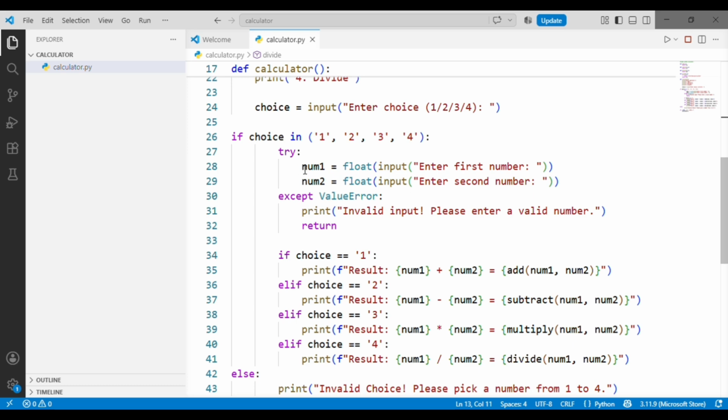Try tells Python to attempt to run the following lines. But if an error occurs, don't crash the program. Let us handle it safely.